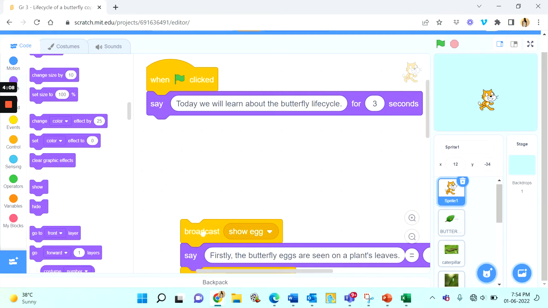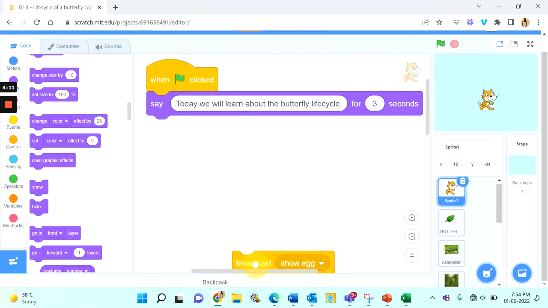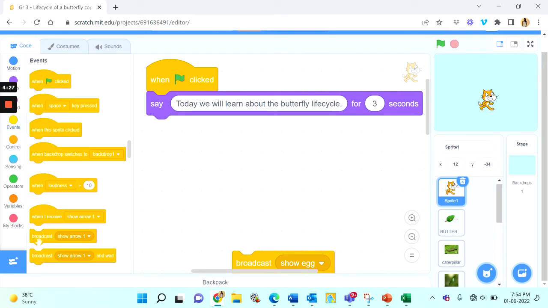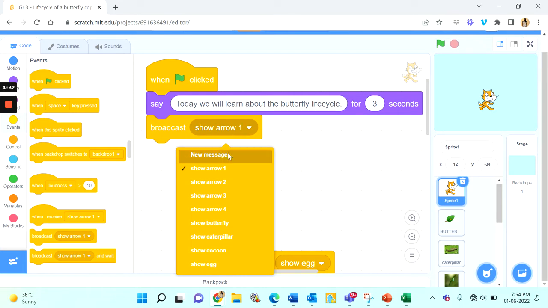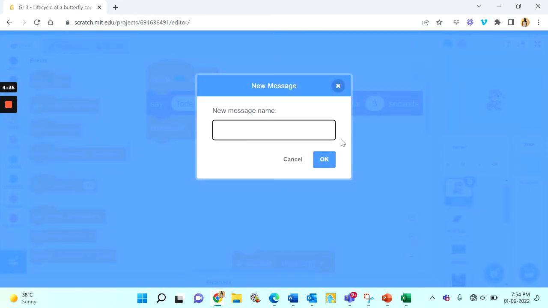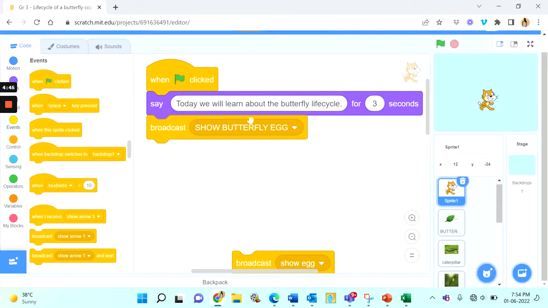Now we have to make sure that the butterfly egg picture is shown. How will that happen? You have to send a message to the butterfly egg image. To send a message from events, you have to drag the broadcast command. So I click here and you will have to write a new message. You can write any message name, supposedly show butterfly egg, and then press OK. So that becomes your message.